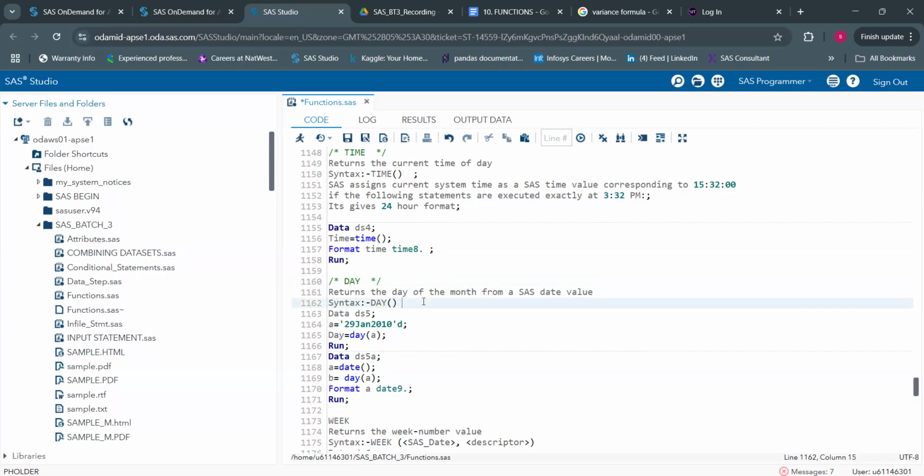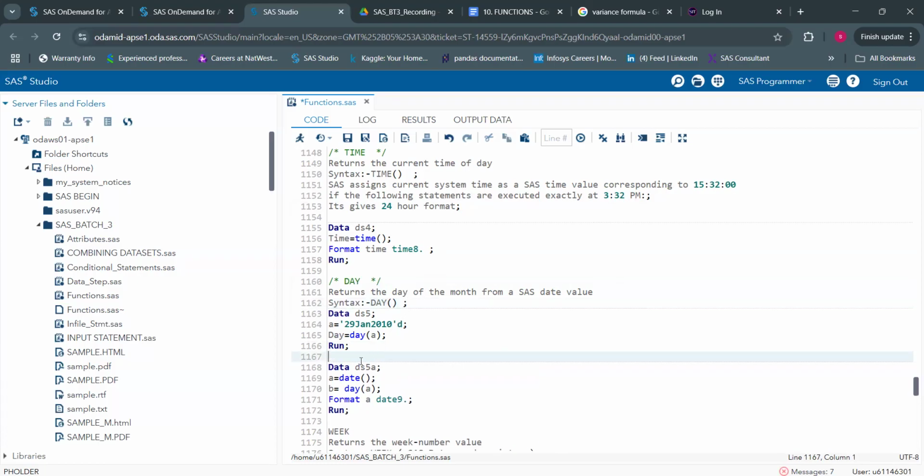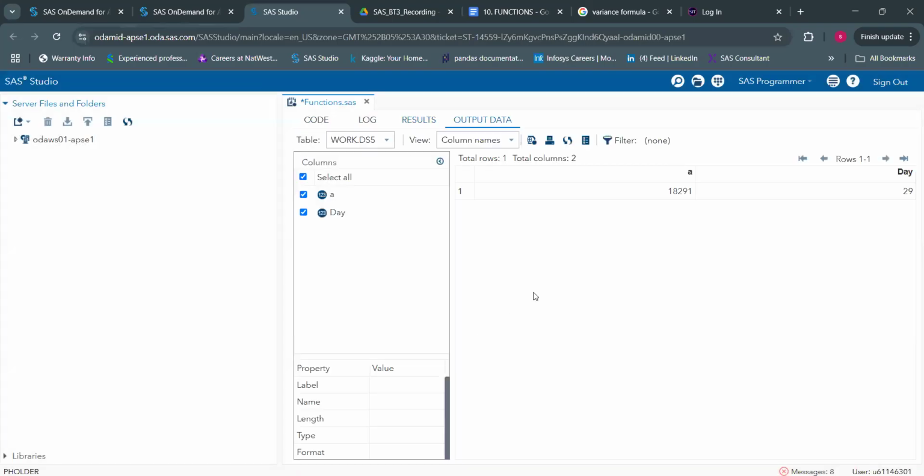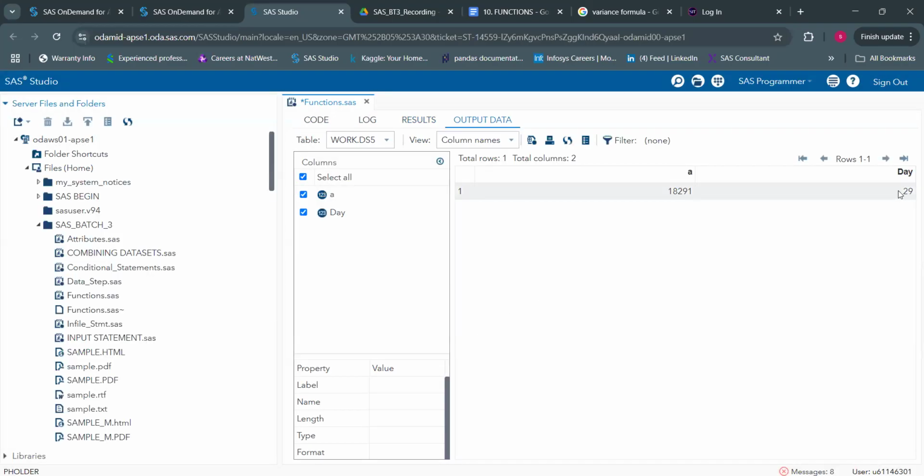For example, if you want the day of the current date. I gave this 29 Jan 2010. So the day is the day of the month, which is 29th. Got it, ma'am?